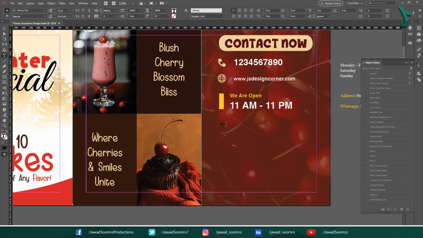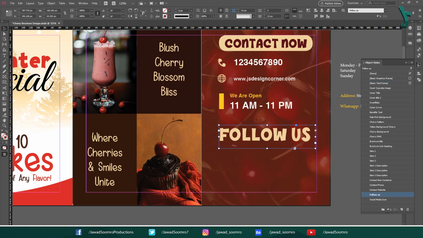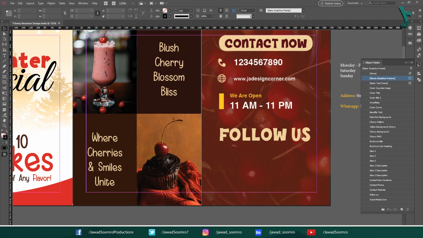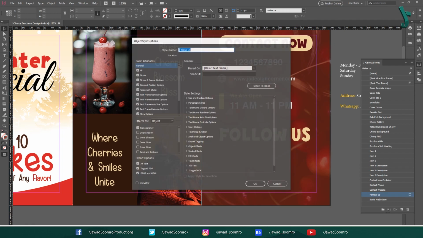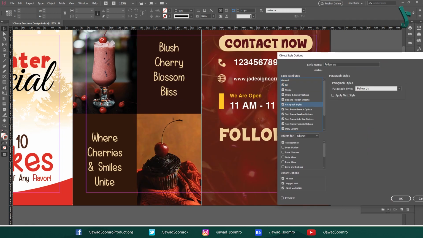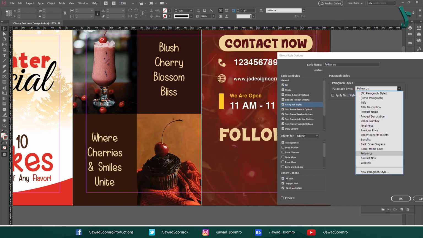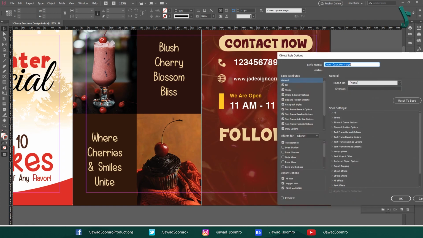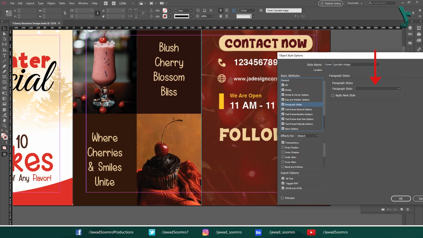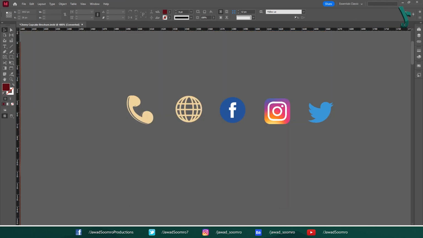Now, I want to write follow us. I want to apply the follow us object style on it. See, the text changes position as well as paragraph styles. Because when you open this object style, you can see that I have checked the paragraph styles option. This is following the follow us paragraph style. If you check other object styles, I have not turned on paragraph styles for them. I hope you got my point.